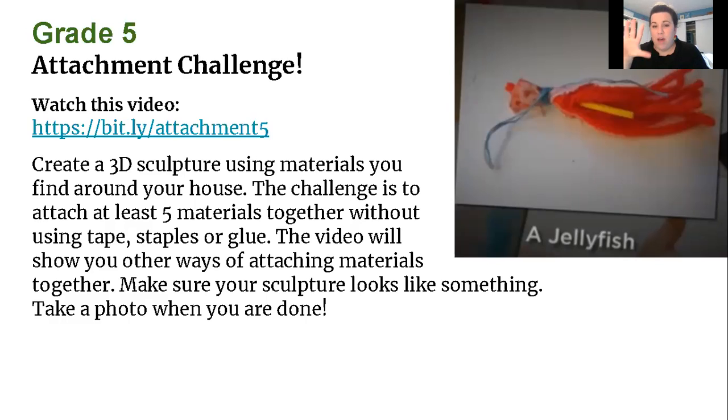You're gonna pick 5 materials from around your house. You can use anything. You can use twist ties, you can use pipe cleaners, you can use toothpicks, you can use string, you can use yarn, you can use pens or pencils. I'm like looking at my desk at all the things. The only things you can't use are tape, staples, and glue. And that's to get it to all stick together, right?